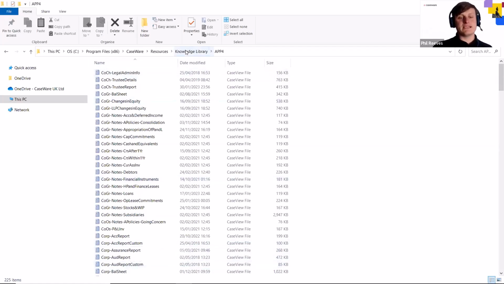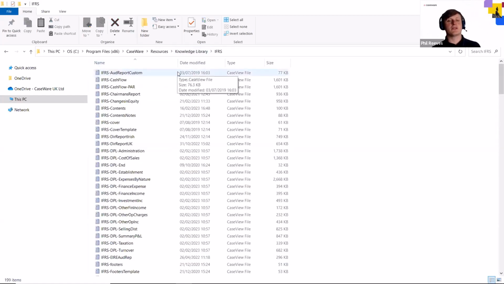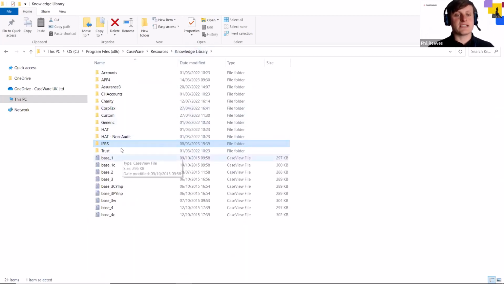It's a little bit easier to find for the IFRS template, because when we go to IFRS, it is the very first document that you'll see in that folder path. So just making sure, again, that we go to the right option when we are starting to create any of these custom reports.